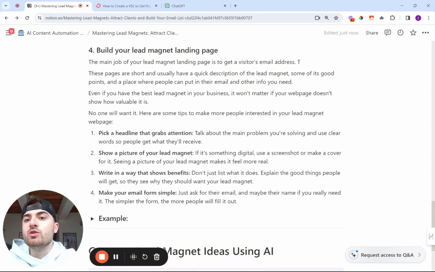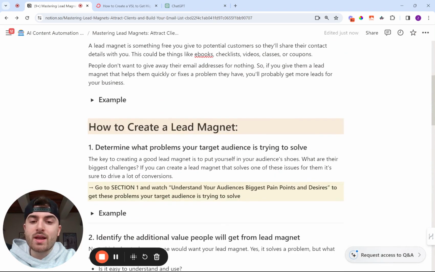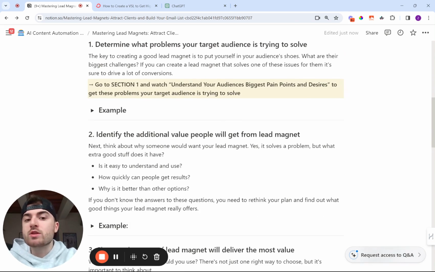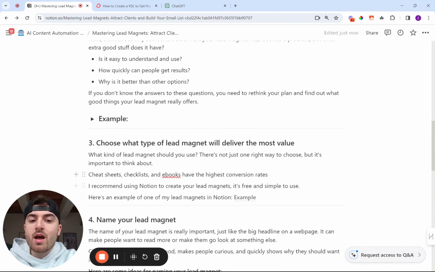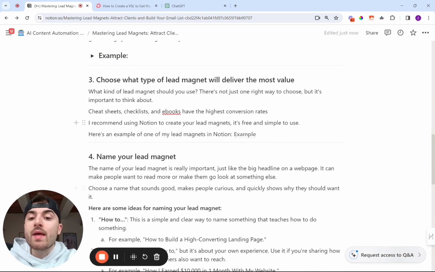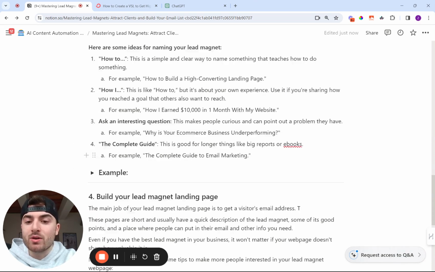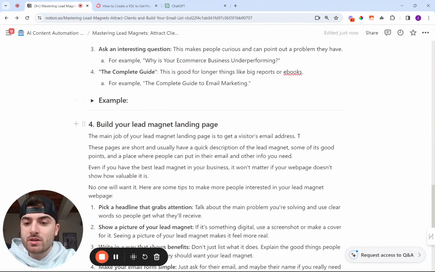So that is how to create your own lead magnet. So again, figure out a problem that your target audience has, right? That is basically going to be the main point of your lead magnet. Identify additional value you can give to your lead magnet, like, hey, here's how to solve this problem in 45 days or 15 minutes or whatever. Choose how you're going to deliver it. Is it going to be a cheat sheet, an ebook, a Notion template? Choose where you're going to deliver it, and then name your lead magnet. Name your lead magnet and then build your lead magnet page.